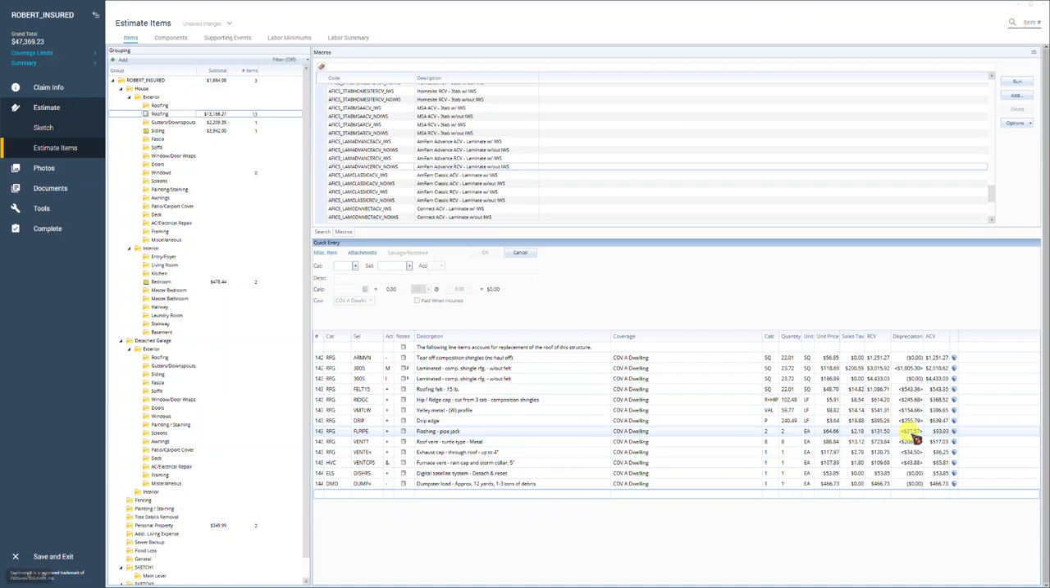Well, that is about it on global change. It's a very powerful tool. I recommend you use it as often as you can. It's a great time saver.